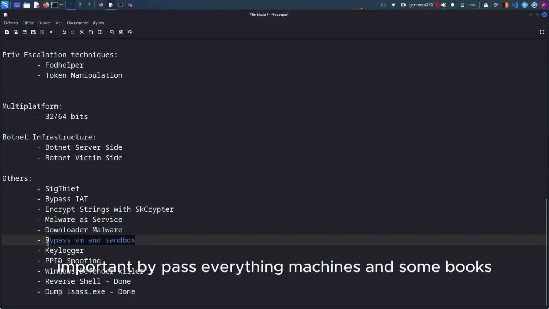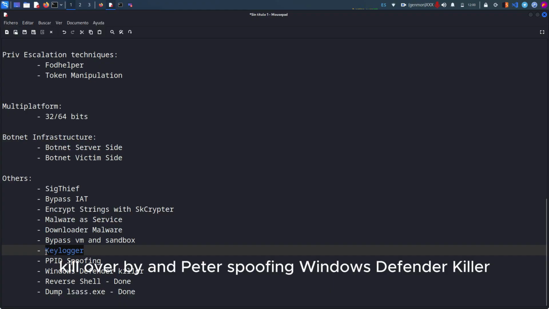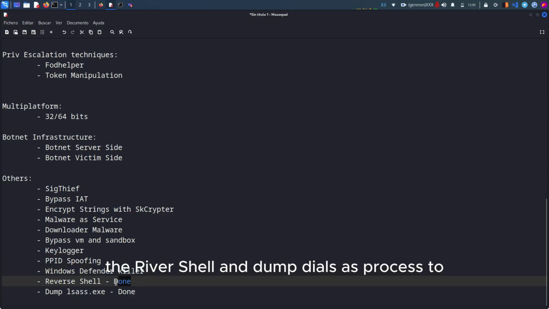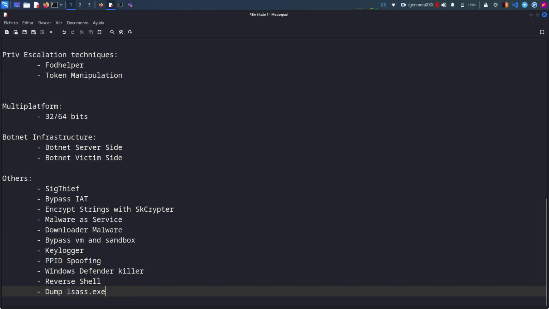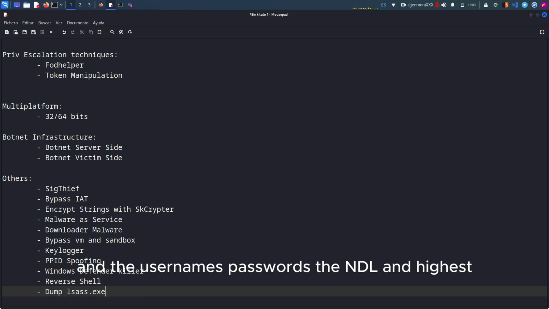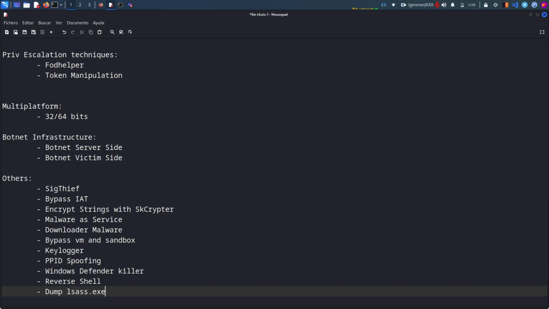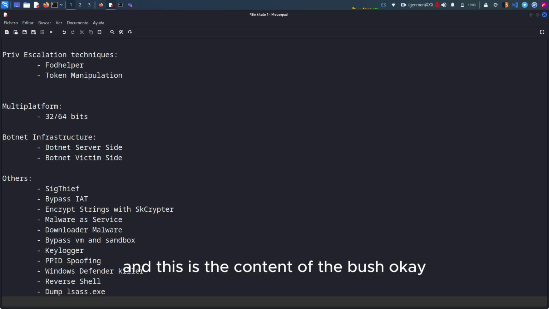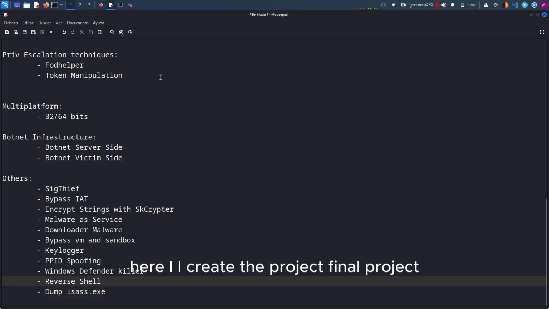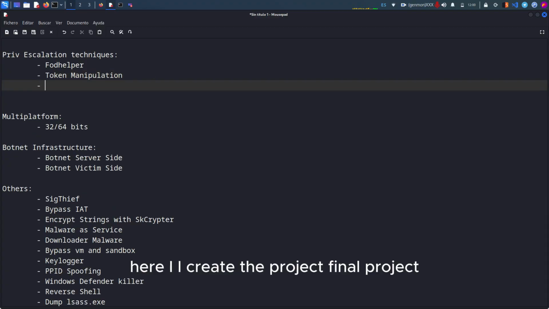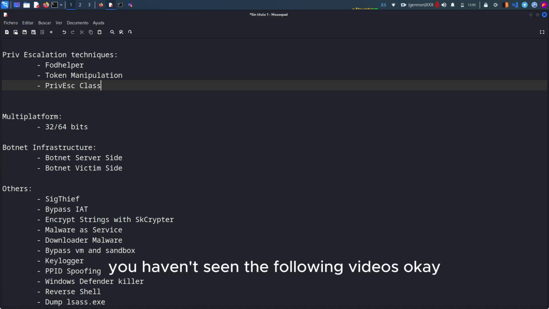Bypass virtual machines and sandbox, keylogger, parent PID spoofing, Windows Defender killer, the reverse shell, and dump the LSASS process to get the usernames, the passwords, the NTLM hashes, and all of this. This is the content of the course. Here I create the final project. It's a privilege escalation class. You can see it in the following videos.